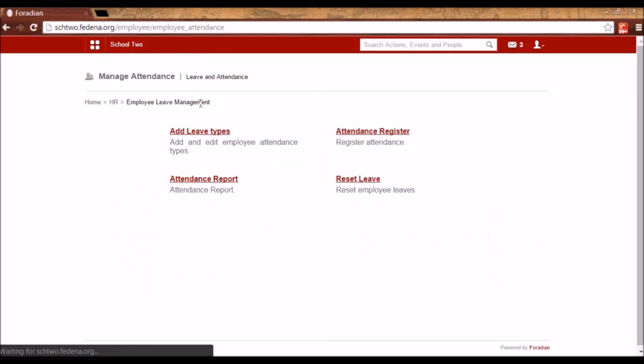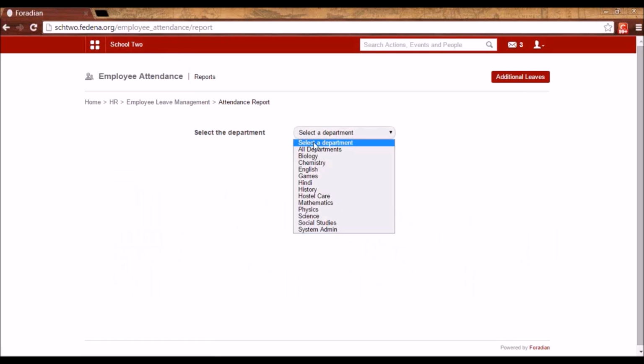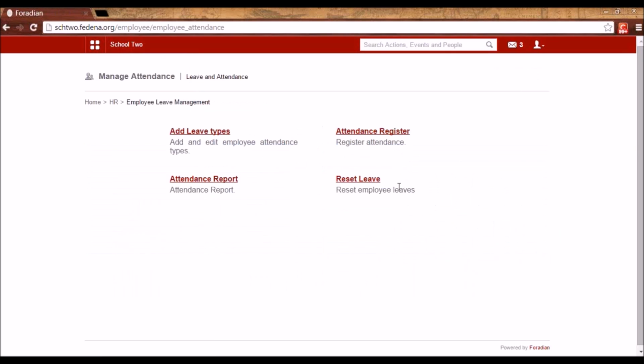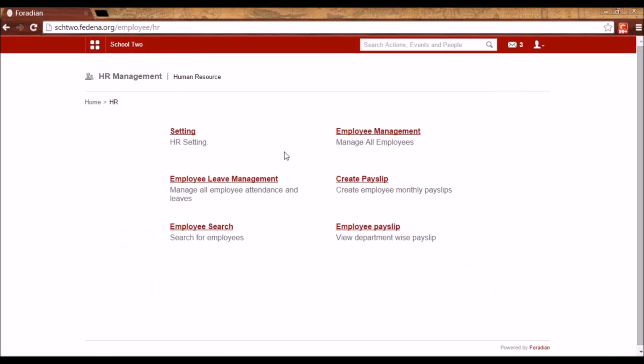Once you've done this, you can even view the report. So I'm going to select the department, and it is showing me the type of leave. All the five types of leaves that I've created are appearing here, and for each leave type, who has availed how many leaves. So this is about employee leave management.